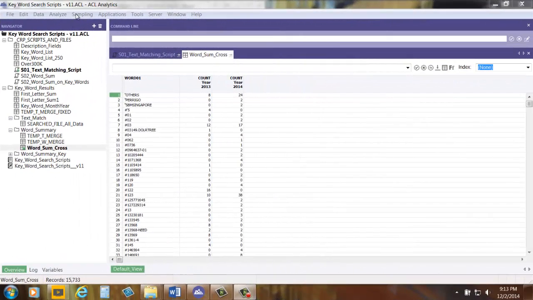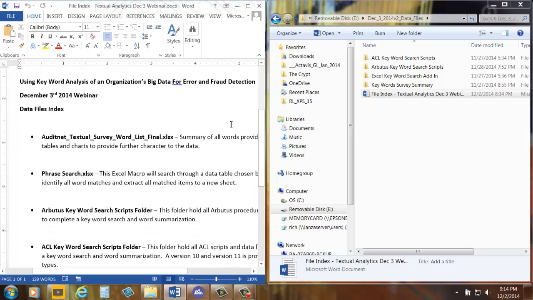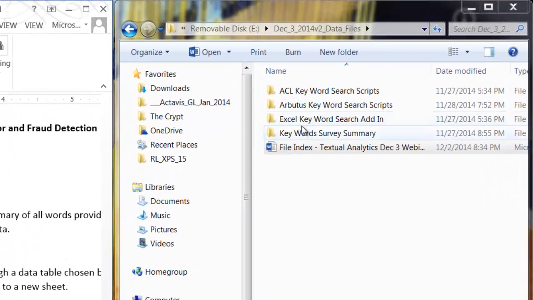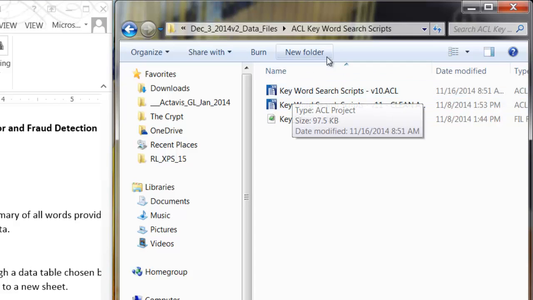So now in ACL version 11, we have the keyword script version 11. And I want to take a moment just to show you the files we have. We have an index to the files that we've sent you, and that is this Word document on the left. And then on the right, we have the various folders. So we have the keywords that we've been talking about, that Excel macro, and then I have the ACL keyword scripts, and I have a version 11 as well as a version 10, so those that are on the older version of ACL can use this.